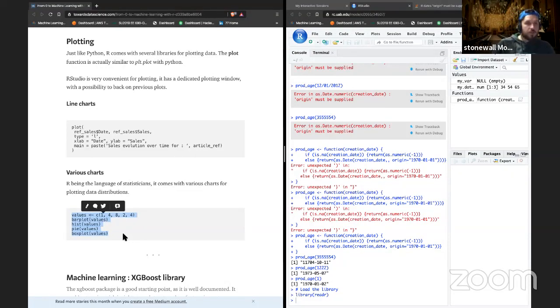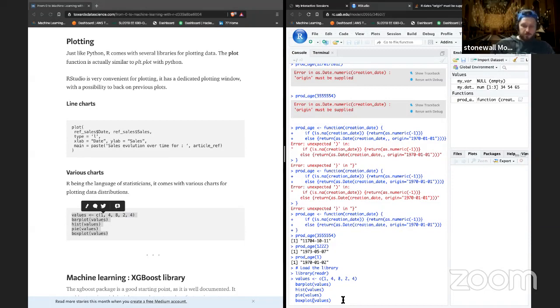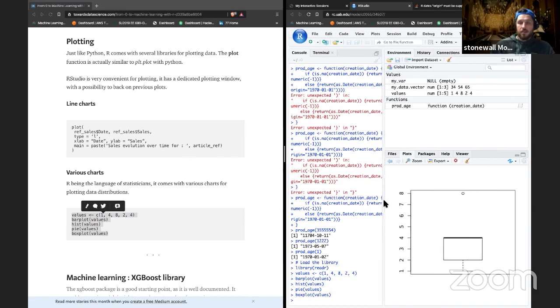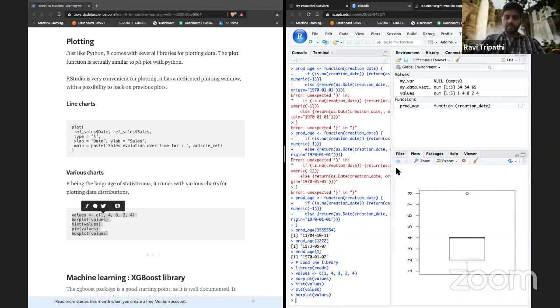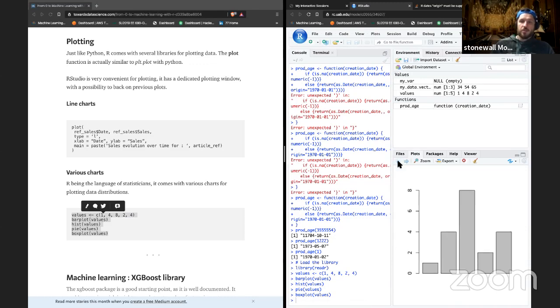So this is a good one for us to copy and paste over so we can take a look at. We're just setting an array of values, 1, 4, 8, 2, and 4. Then we're going to do a bar plot, a histogram, a pie chart, and then a box plot of all of those values. So we might just be left with the last one. Well, actually, thankfully, it keeps them all in here. That's one of the reasons why RStudio is really nice, because it doesn't overwrite your other plots.